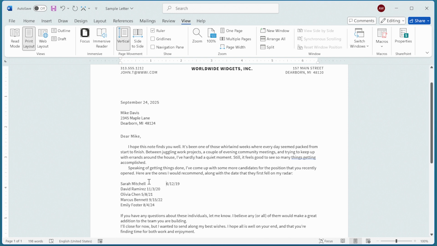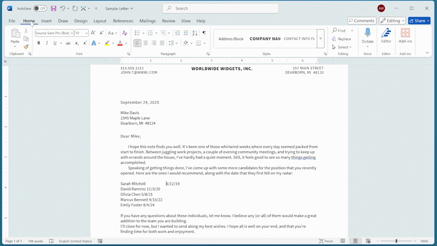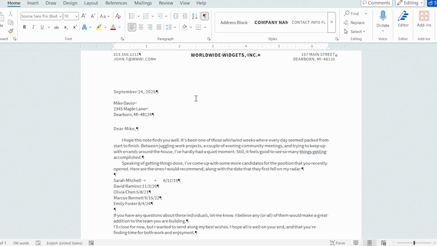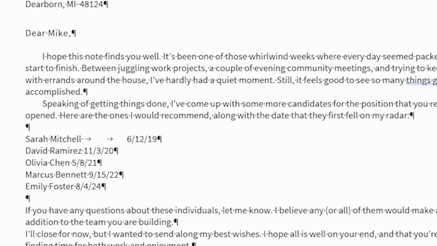This is where the Show Hide tool on the Home tab of the ribbon comes in handy. Turn on the tool, and you can see all the non-printing characters that appear within your document. Notice that the tabs show up as little arrows. Note as well that spaces show up as little dots.